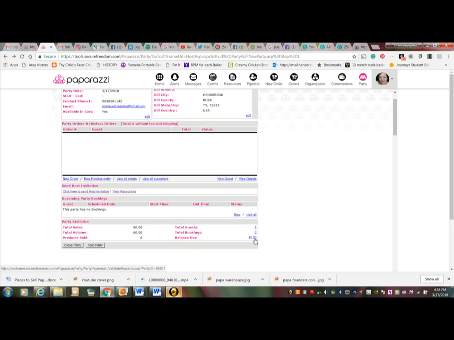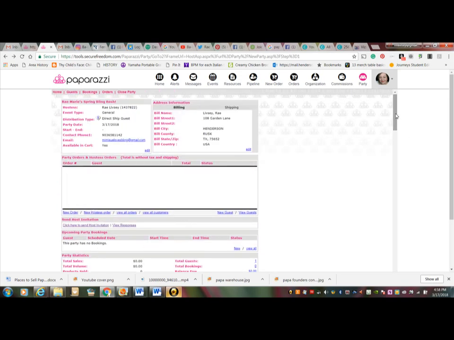Now you shouldn't have much of a balance due if everything is shipping to your guests. So anything there might pertain to your hostess, and that's something that'll all be taken care of as the party closes itself out. So when you're done, you would click close party. Now what I want to do, because we're obviously not closing the party, is come back and click the party link again.